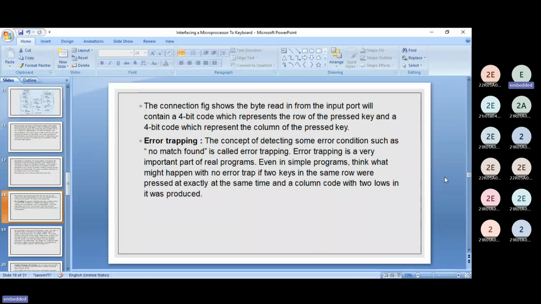The connection table shows the byte read in from the input port will contain a 4-bit code which represents the row of the pressed key and a 4-bit code which represents the column of the pressed key.